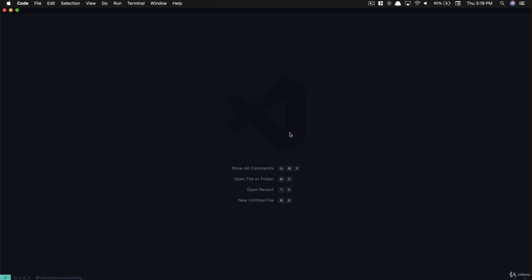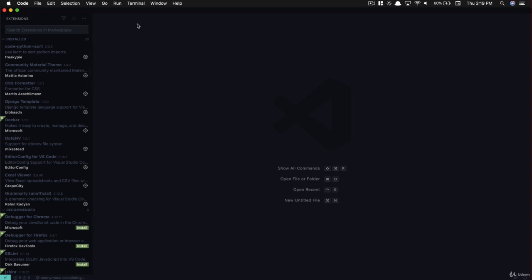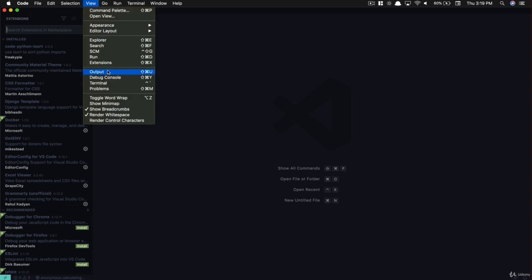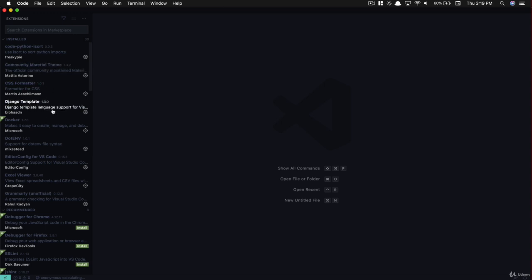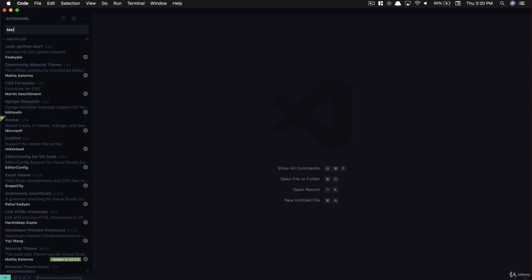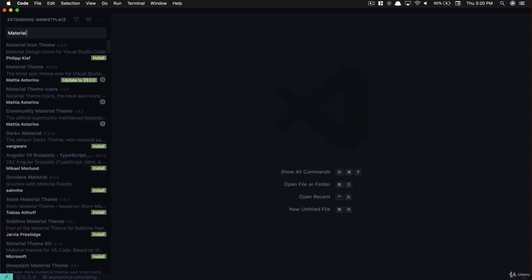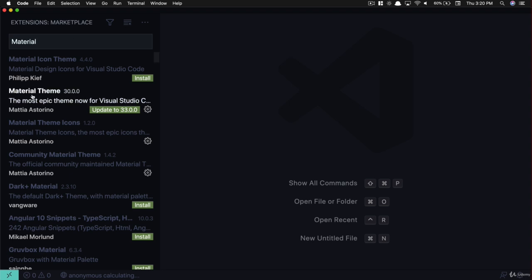Now, if you're wondering, hey, Caleb, I really like yours, how do I make my VS Code look like yours? I get this question probably a dozen times a day. You can go into View, Extensions, and that just opens up this extension area. And in your search, if you type in material, you'll see material theme. I'm using material theme 30, not 33.